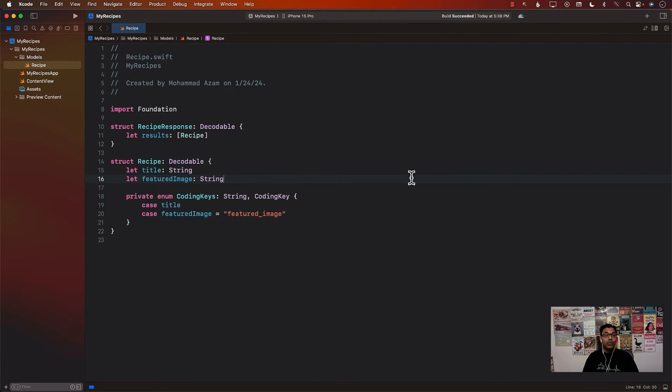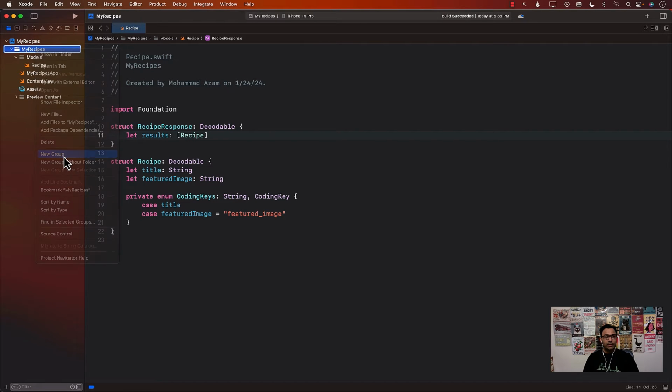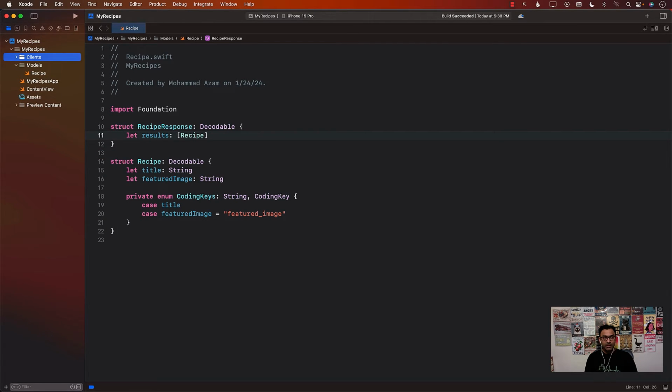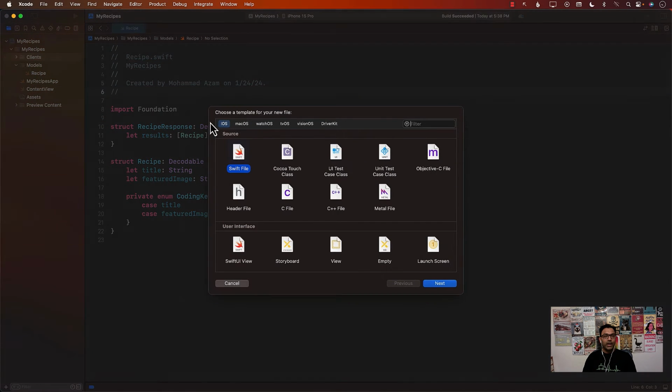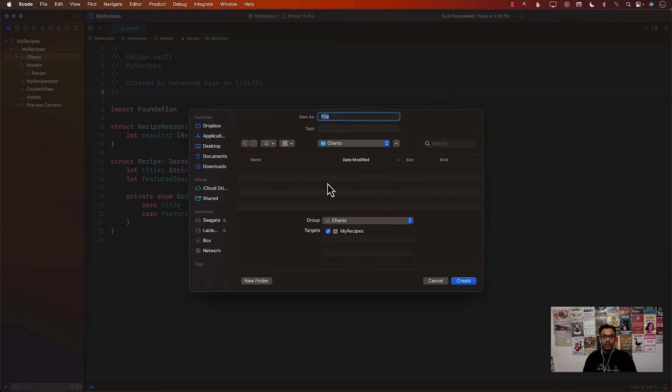All right, so now comes the fun part. We're going to implement our HTTP client layer that is going to fetch all the recipes, provided the URL, and it's going to give it to us. All right, so let's go ahead and do that. For that, I am just going to go ahead and create a new group. I'll call it clients. You can call it anything you want. And I'm going to put a new Swift file. I'll call it recipe client.